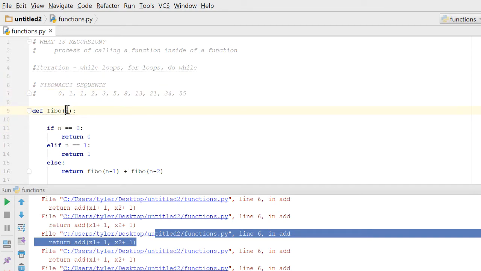So n is going to be equal to 1 because it's the second number here. So if n is equal to 0, return 0. It's not. So elif n is equal to 1, return 1. Okay, cool. We got 1. That's perfect. That's exactly what we need.